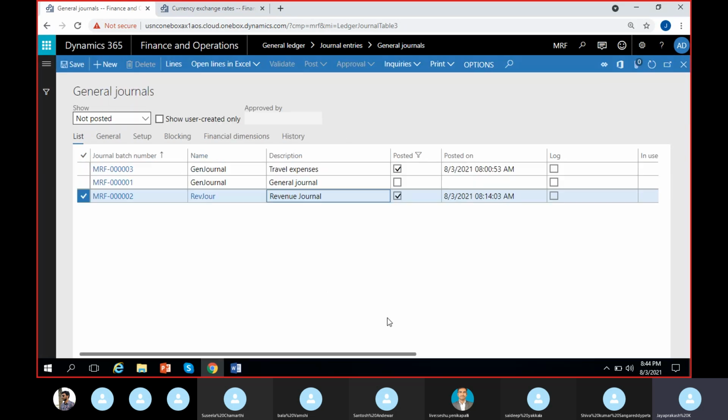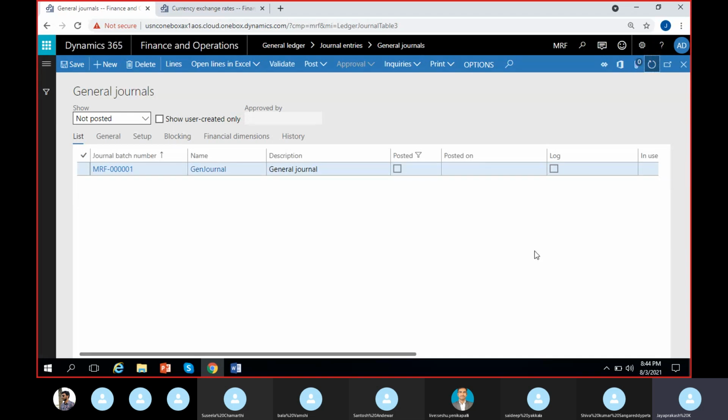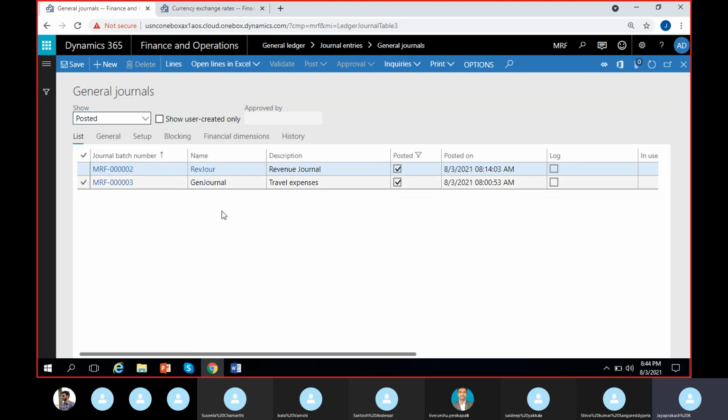If I go back, I see 2 journals are posted and 1 is not posted yet. If I refresh this, I can see only 1 journal here, because it is showing only the not posted journals. If I go for posted, I can see the posted journals. If I go for all, I can see all the journals, 2 posted and 1 not posted as well.